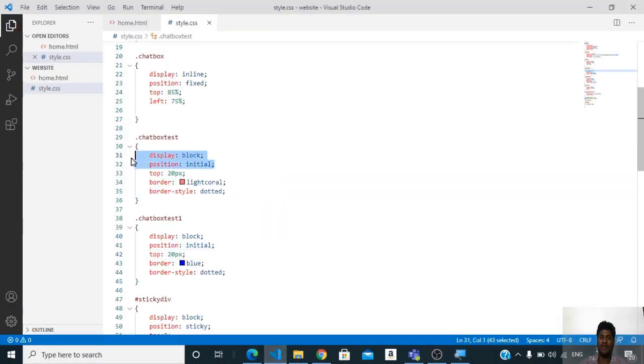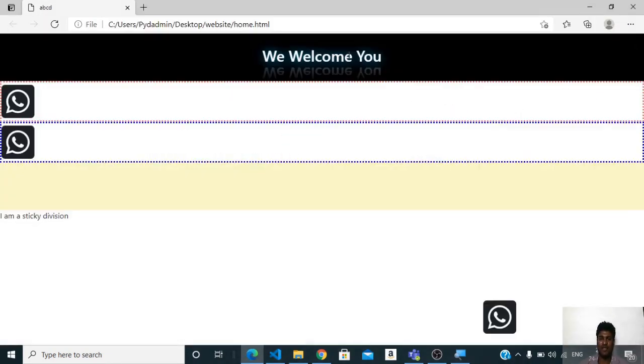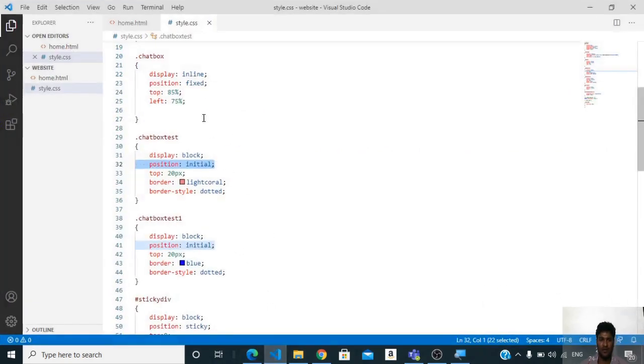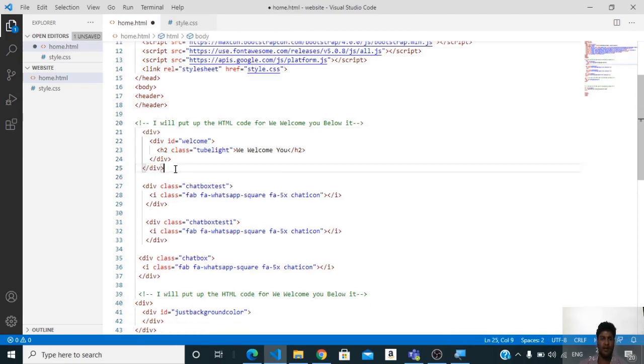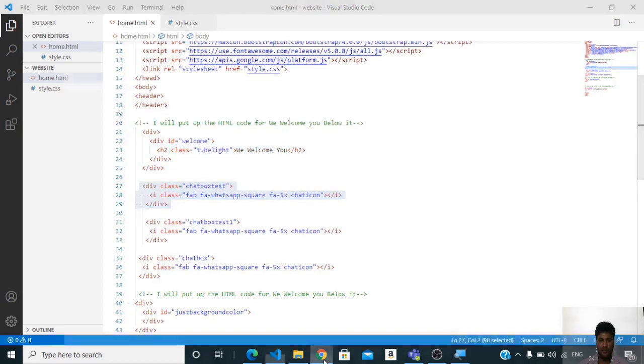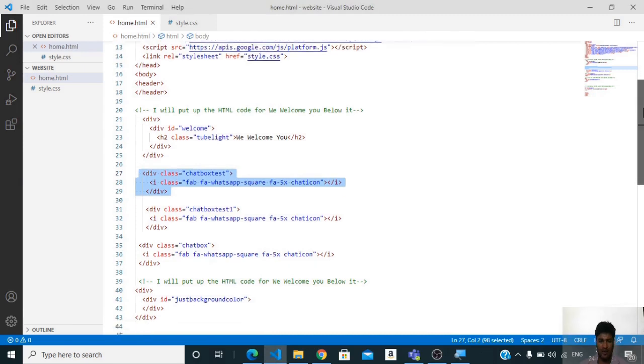What it means is: please place me as per the document. So what is as per the document? As per the document, the first division is "we welcome you", which is display block, and that's why it is taking the complete width irrespective of the size of the screen. Then we have chat box 1, also the complete width. Then we have another element, then this element which was just background color.